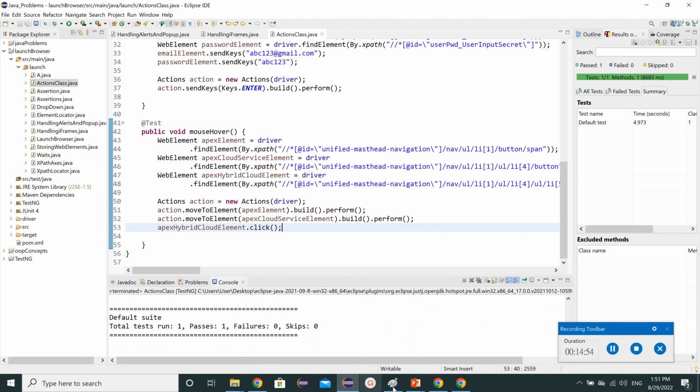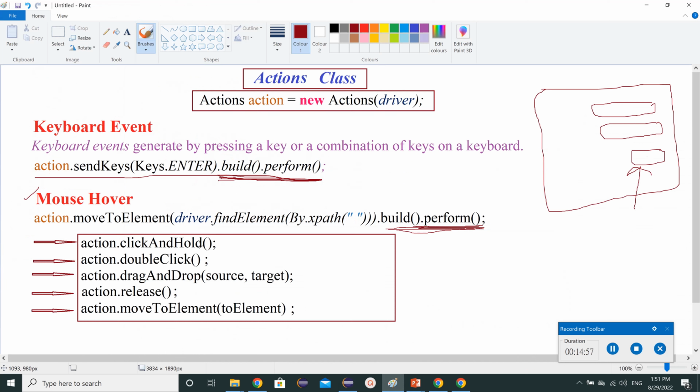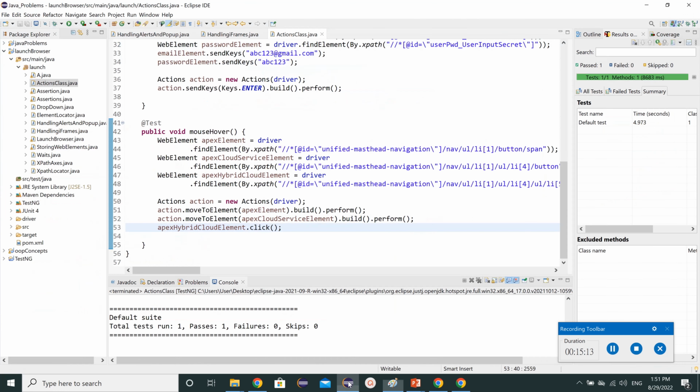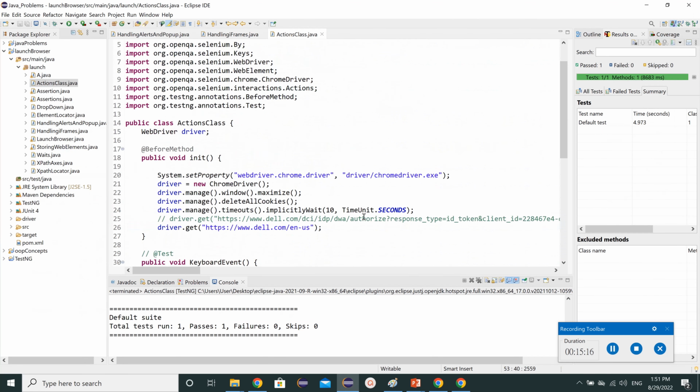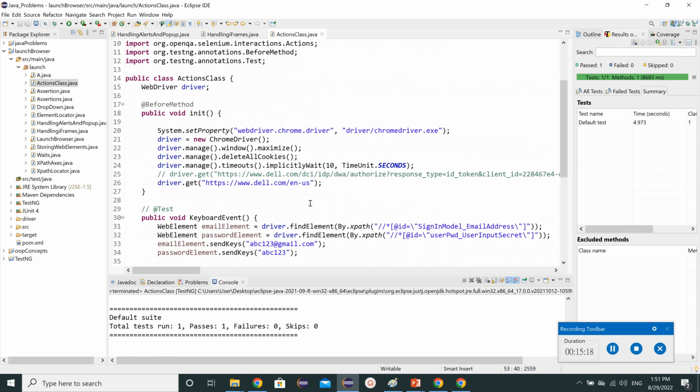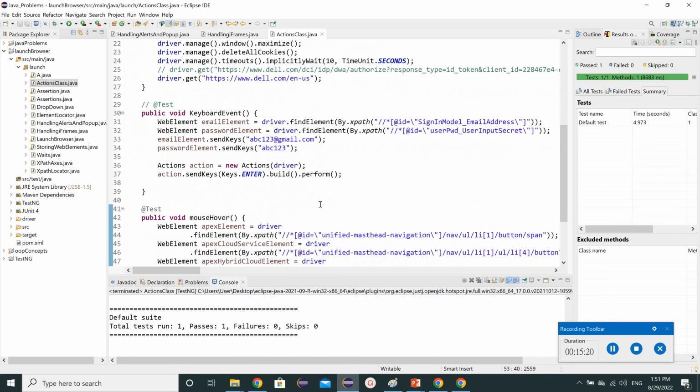For other events, we can use action.clickAndHold and action.doubleClick. All these we can simply practice in the same way that we have done for action.sendKeys and action.moveToElement, respectively for the keyboard event and the mouse over. So I hope this is the simplest way to understand these two most important actions that we handle by using the Actions class, the keyboard event and the mouse over.